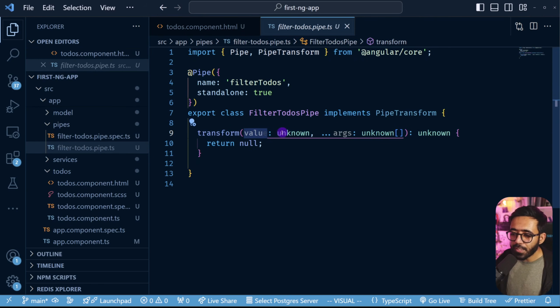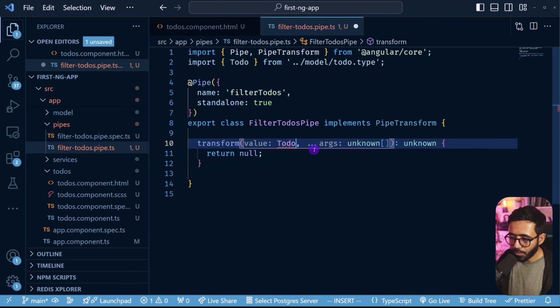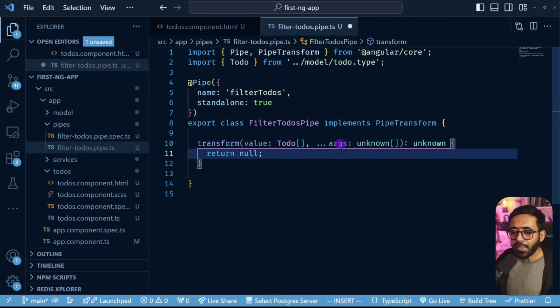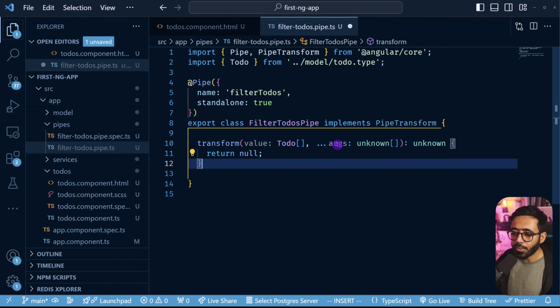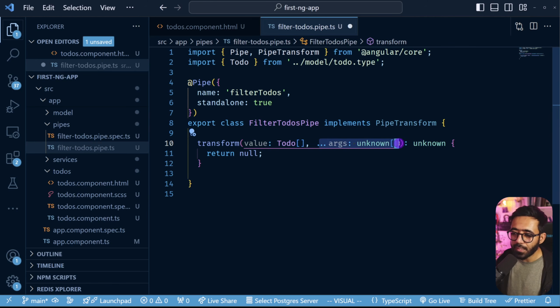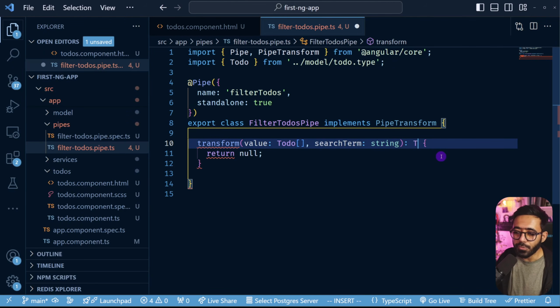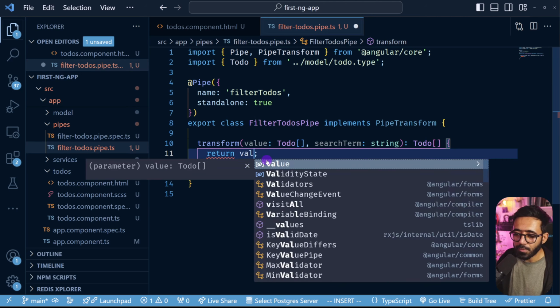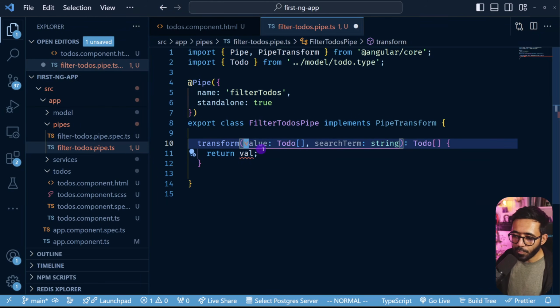So the value here is not going to be unknown. This is going to be of type Todo array. So I can say something like this. Then we have the arguments. In this sort of arguments, we can say that the second argument that we are going to get inside of args is going to be the search term. So search term is going to be string. And then what we need to return is an array of to-dos. So Todo array, easy peasy. By default, we're going to just return the value, or inside of value, we can say to-dos.